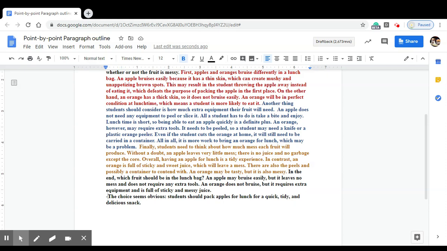And then I have to come up with a firm conclusion. I have to make a decision. The choice seems obvious. Students should pack apples for lunch for a quick, tidy, and delicious snack. All right. And then see how it's in black.